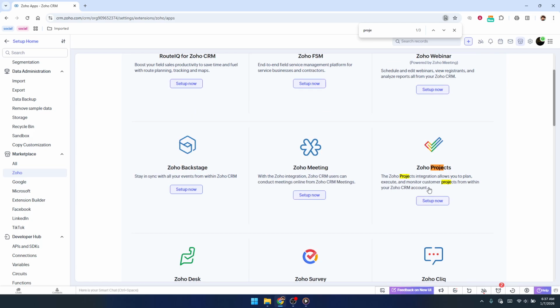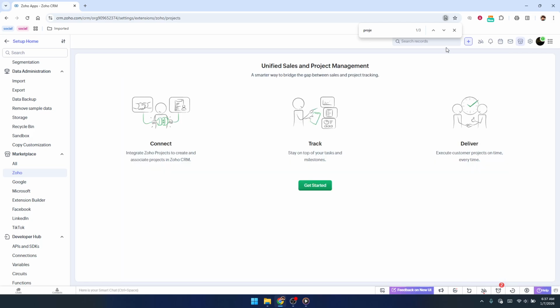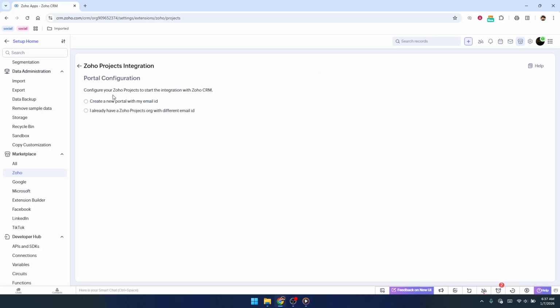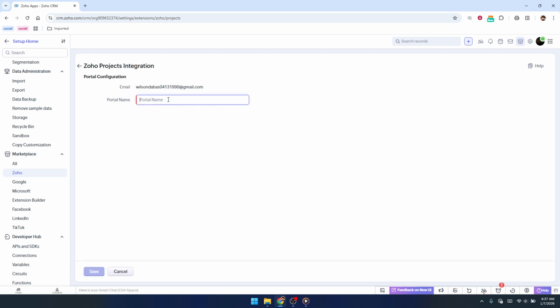Next, you'll configure your portal. You should see a drop-down listing your existing Zoho Projects portals. Select the portal you want to connect to CRM. If you don't already have a portal, there will be an option to create a new portal directly from this screen. Use that option if you're starting fresh, then come back and select that new portal from the drop-down.